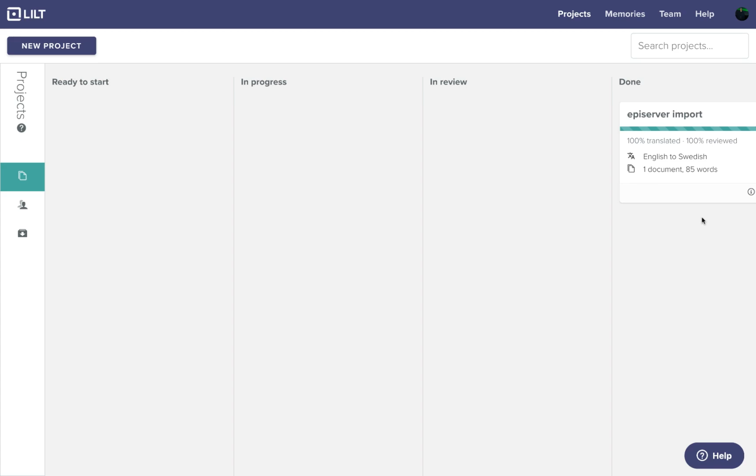Now, remember, again, that specified frequency you set up with your PM. What the connector will do is check when there is a project that's completed in the Done column, and will then, on that specified frequency, send that page back to Episerver. So again, let's pretend that that time period has now passed. And let's go back to our Episerver instance.